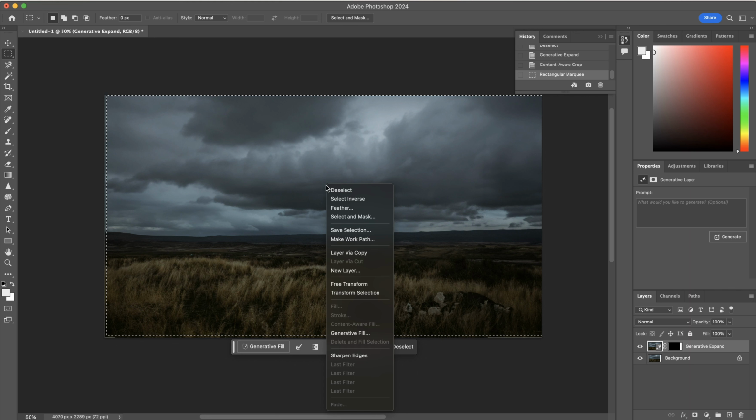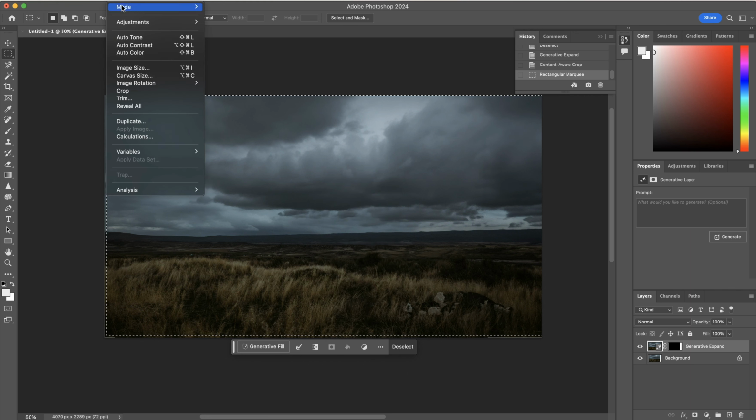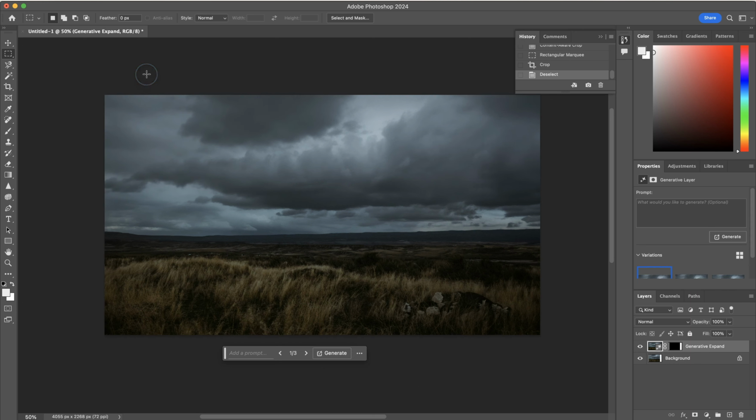Another method of cropping involves selecting with the marquee tool and navigating to Image, Crop from the drop-down menu. This provides an alternative approach to cropping images, complementing the use of the crop tool alongside the generative fill or expand tools in Photoshop to reshape and enhance our photographs effectively.